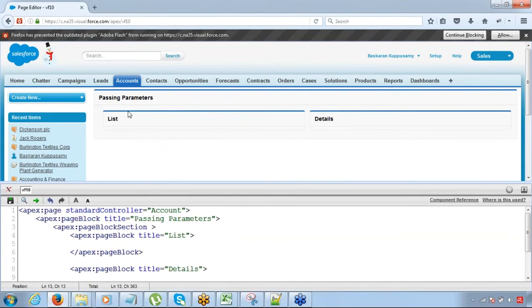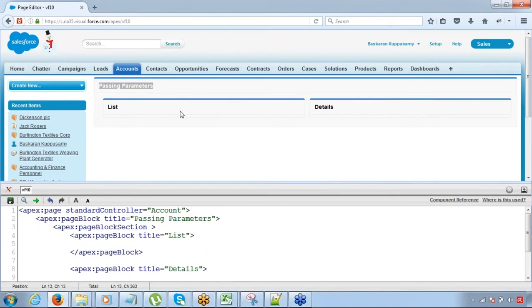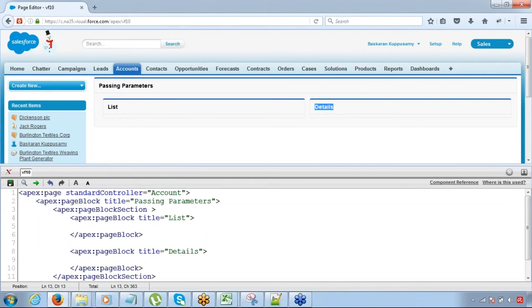So the first thing I've done is the layout. There's a page block, and then I created a page block section to get two different columns. The page block section gives me two columns. The first column I call list, the second column I call details. That's what I've done. I've just done the layout of it.